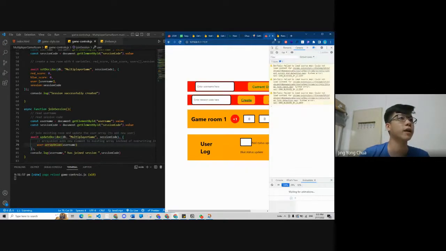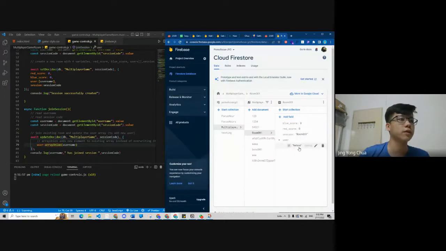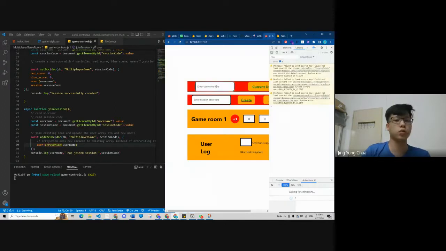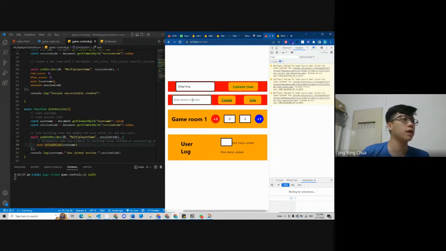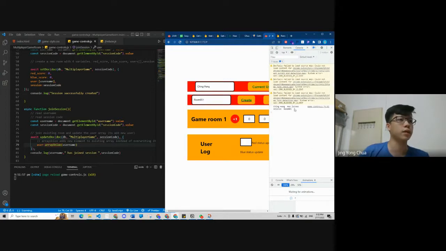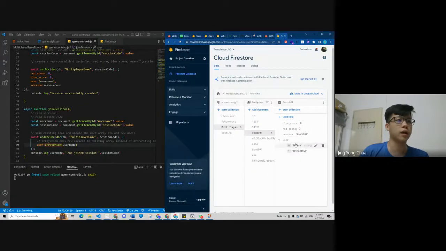Now let's try it again. Currently it's Nelson. Let's say Chin Hong wants to join in, and the session code is room 001. So join. Chin Hong has joined room session 01. As you can see now, it's added already.